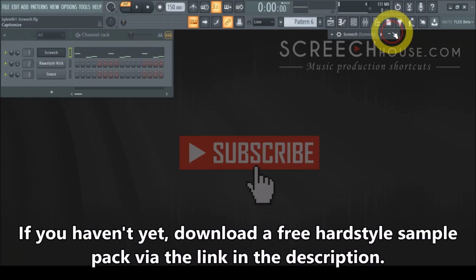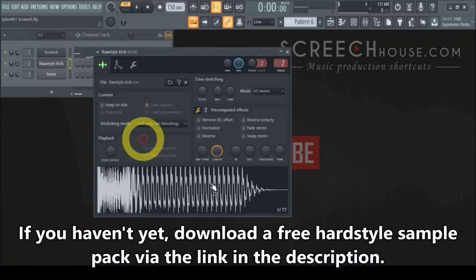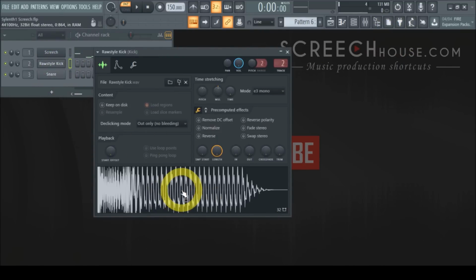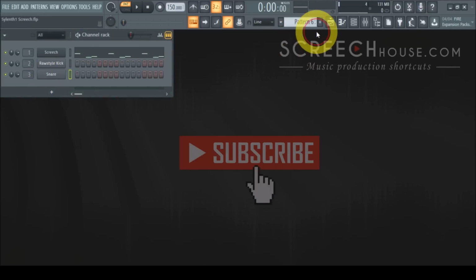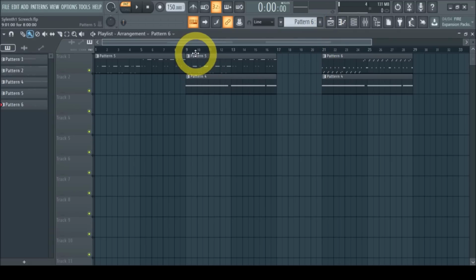For now, let's continue with the snippet. There's also a RAWSTYLE kick, and that's just a little snare. Now when you put these things together, we get something like this.